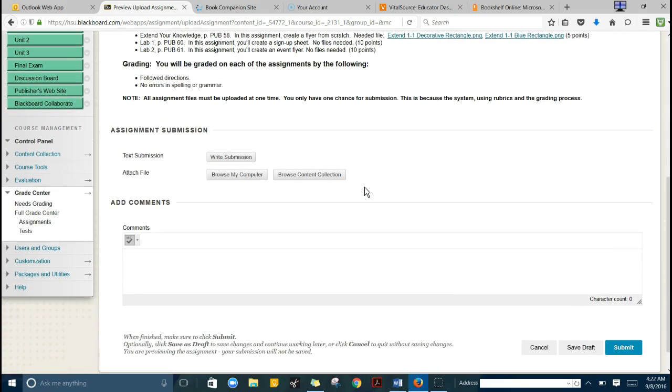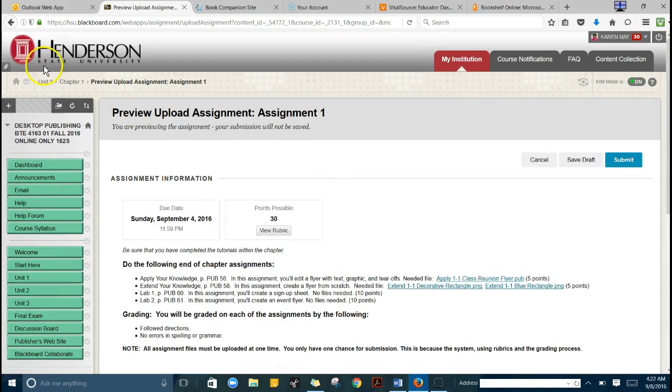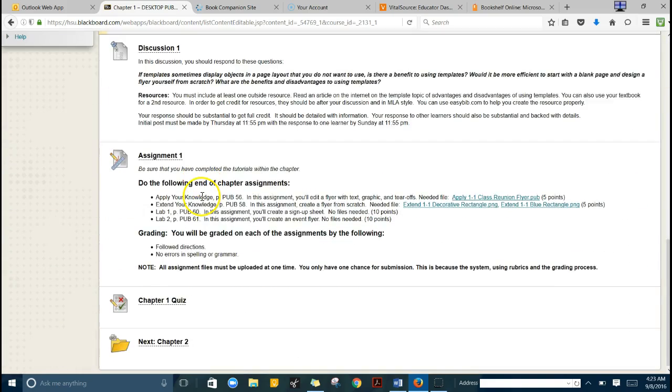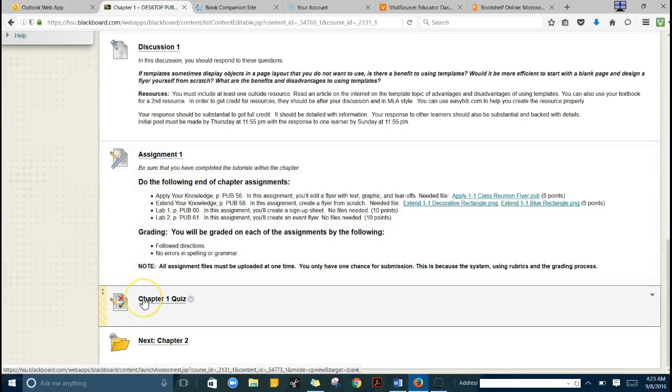You can save the draft and come back and upload more later if you want to store them there. And here's where you'll browse my computer to attach the files. Make any comments to me that you need to, and submit. And then once you've done that, you're ready to take the quiz. And it's the last thing you'll do that week.